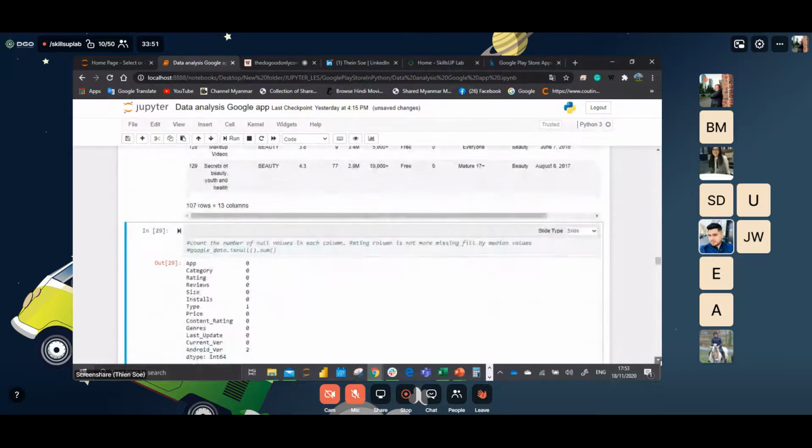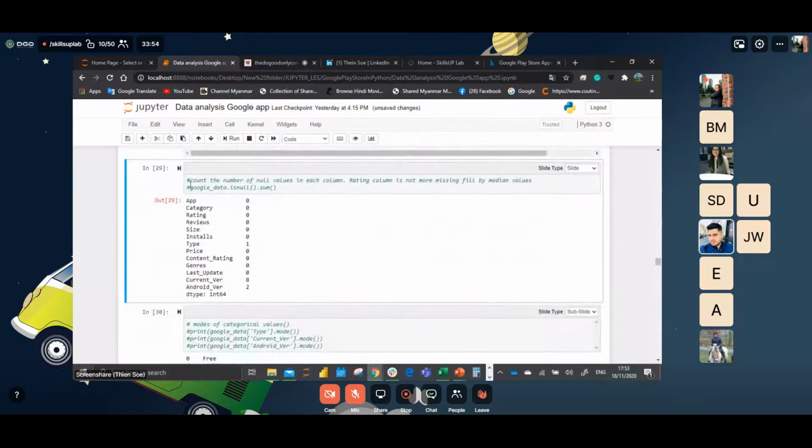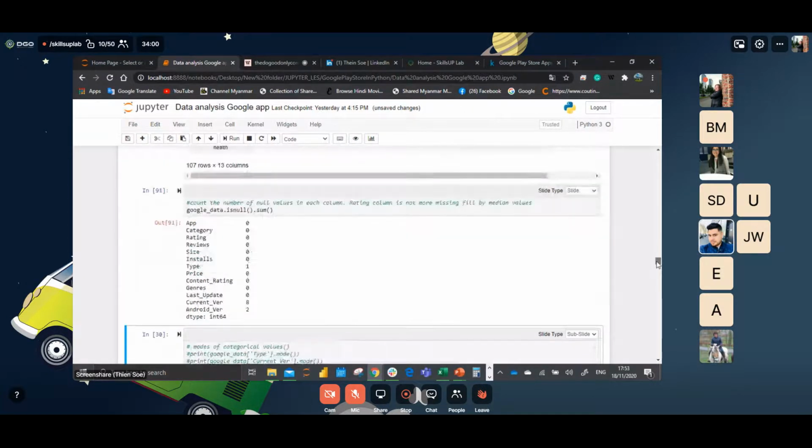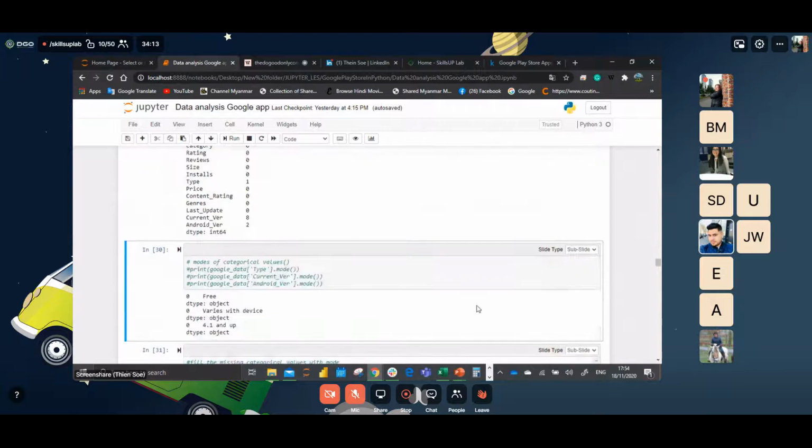Okay. Then I will check again in the data set how many missing values there are. The missing value is no more in the ratings column, but the rest still have missing values: the type, the current version, and the Android version. Okay. Then I put in the type, because the type is the object type. I will check in the data set.